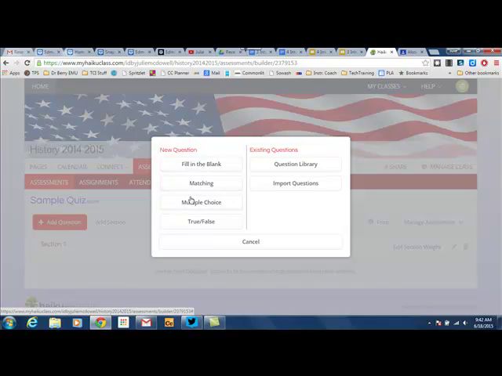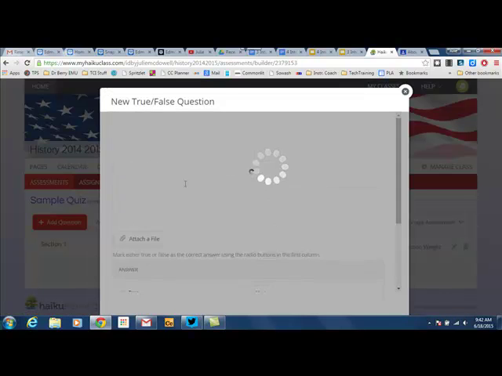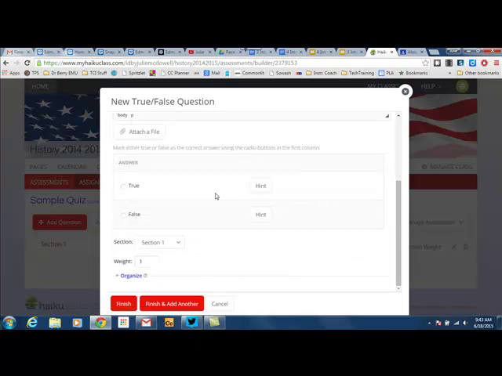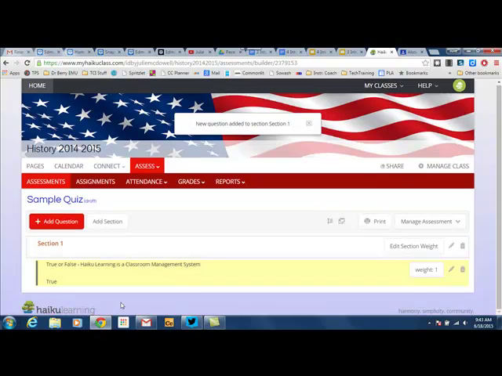So if I just do true or false, Haiku Learning is a classroom management system. So some people call them learning management systems, some people call them classroom management systems, and look at all the things you can do with your questions. You can add images, you can add equations. It's pretty slick, and then you have to say which one is true. Okay, it's true, false, how much you want to weight it, and you can finish and add another or just finish. Okay.